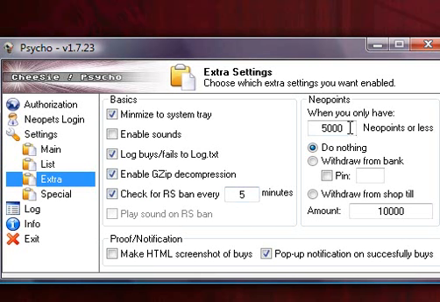Now the Neo points here is when you have a certain number less, you can either do nothing, or withdraw from the bank, or withdraw from your shop till. And the proof and notification is make HTML screenshot of buys. This doesn't work, but the pop-up notification of successful buys does work.